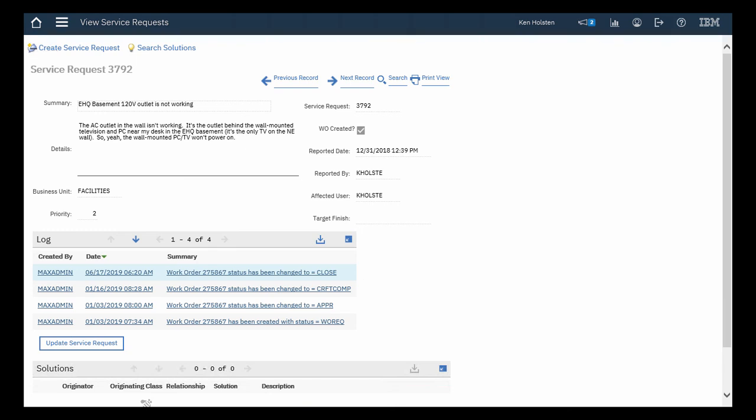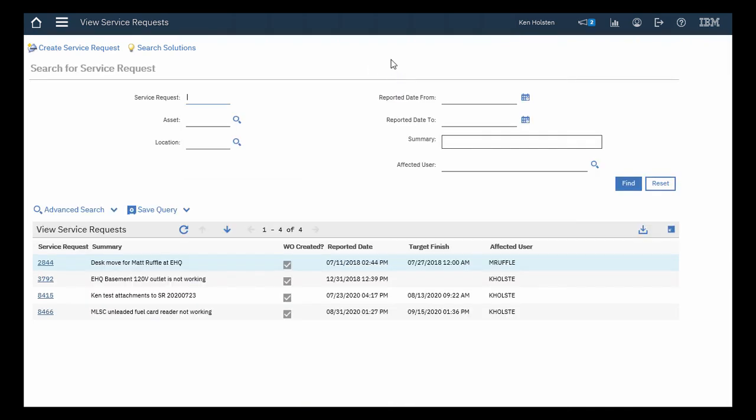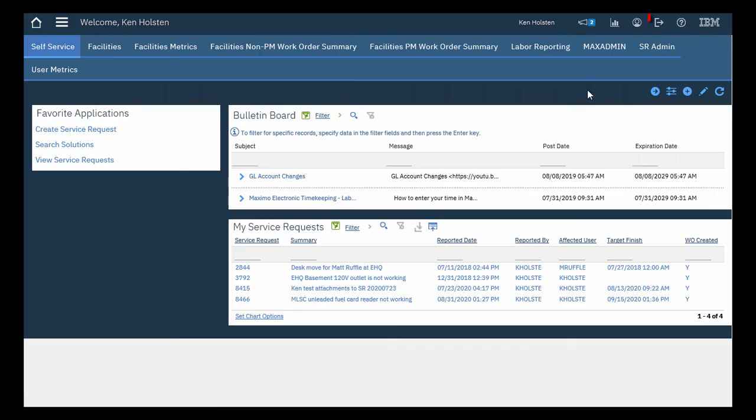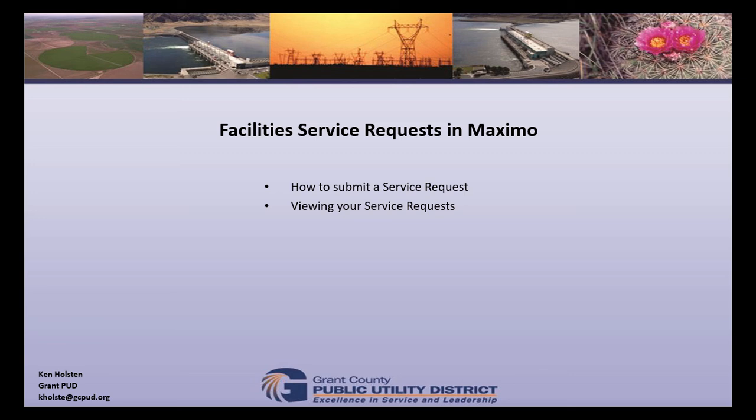When I'm finished viewing this service request, I can search for more service requests by clicking the Search button, or I can go back to the Start Center and log out of Maximo. And this concludes the tutorial on facility service requests in Maximo.